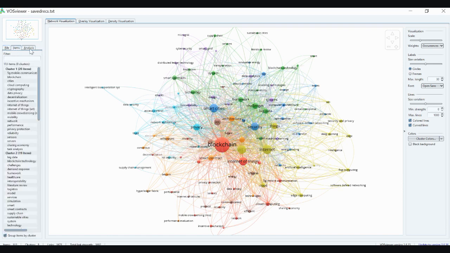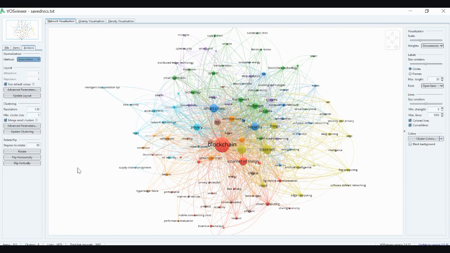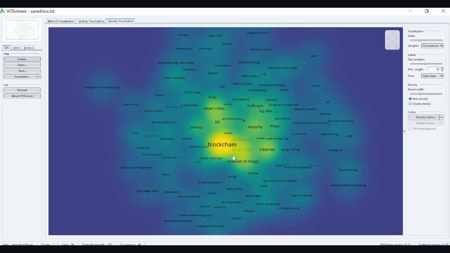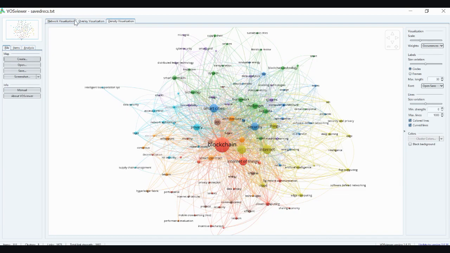There's various elements you can use here in terms of the items. You can change the parameters in terms of the analysis. If I want to do an overlay visualization, I can do it like so. If I want to see the density of the words used, we can see blockchain, Internet of Things, the internet, and smart cities. We can see the density there also. If you want to take a screen grab of the actual screen, you can, just to show this network analysis.